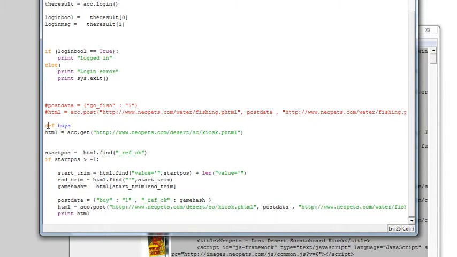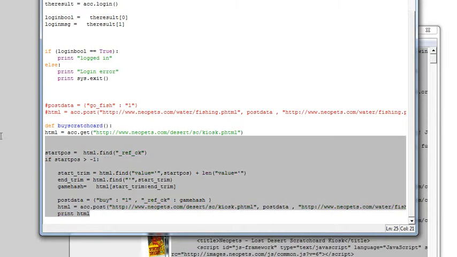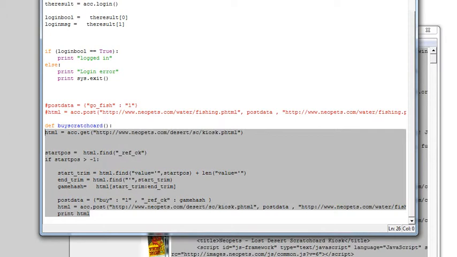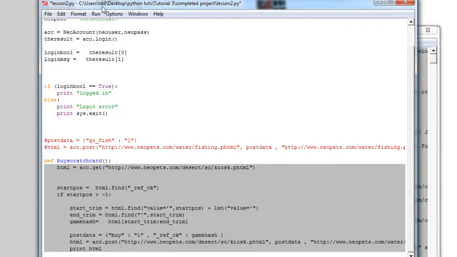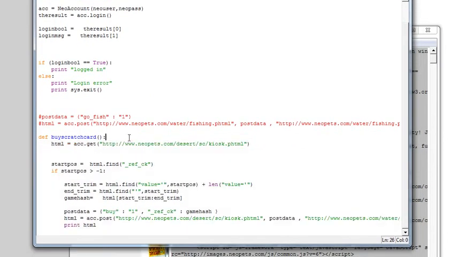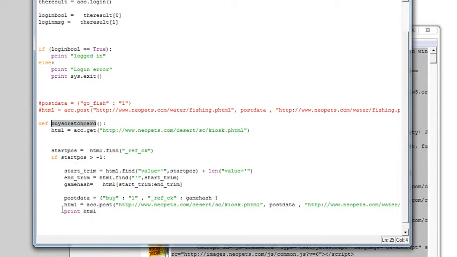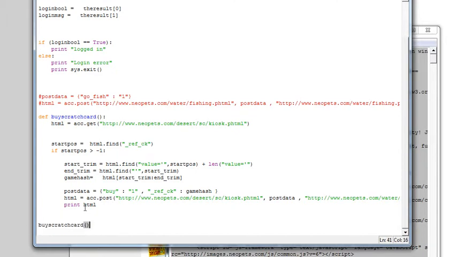So we just type def buy scratch card. And then we're going to have to indent all this code. You can do that by just pressing tab or going to Format, and there should be an indent somewhere, yep. Here we go. So now we've got a function, we're going to have to call this function. We're sticking buy scratch card right there, and that'll make the function execute when the code executes.